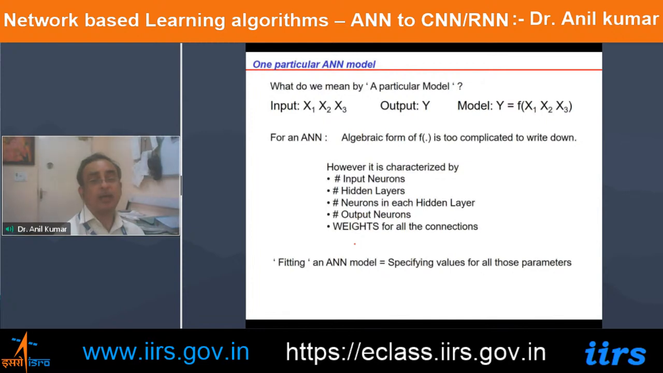Then if you look at this particular ANN model, it is not a mathematical expression. You cannot simply say the ANN model is F(x) equal to Y. You cannot represent it like this, because the ANN model is not a single mathematical function. We join different functions with connectivity, with weights, and that way we create the ANN model.